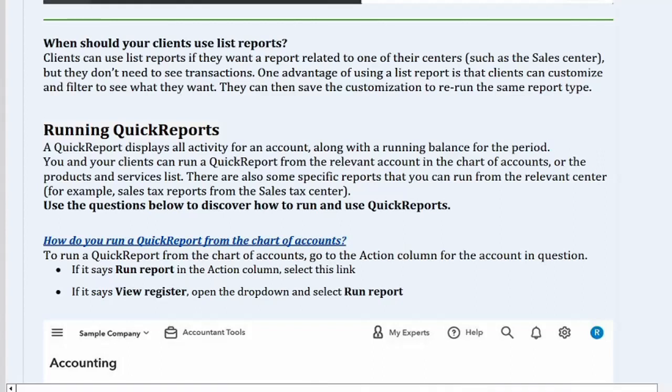Clients can use list reports if they want a report related to one of their centers, such as the sales center, but they don't need to see transactions. One advantage of using a list report is that clients can customize and filter to see what they want. They can then save the customization to rerun the same report type.